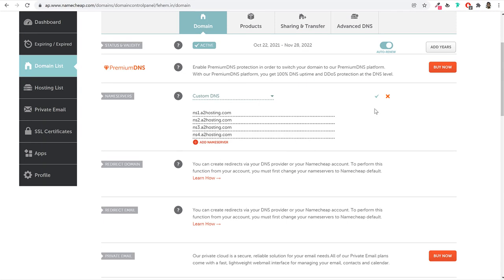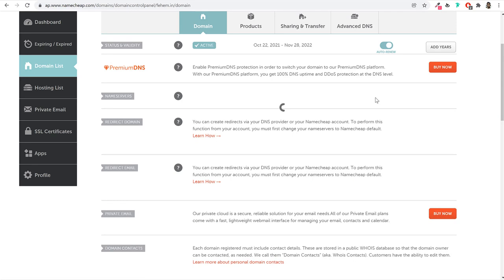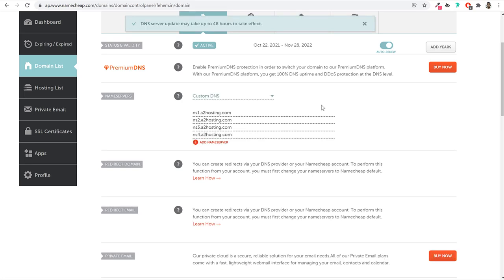Now once you do that, you can click on this button, or on this sign, this check mark, click on that. It will save this domain name server for you. Now once you do this, it can take up to 24 hours to link this domain name with your A2 Hosting account. By that time we can do a few more things.